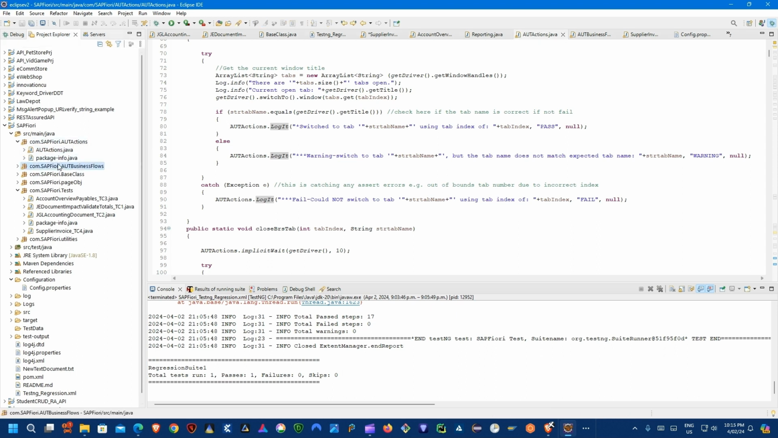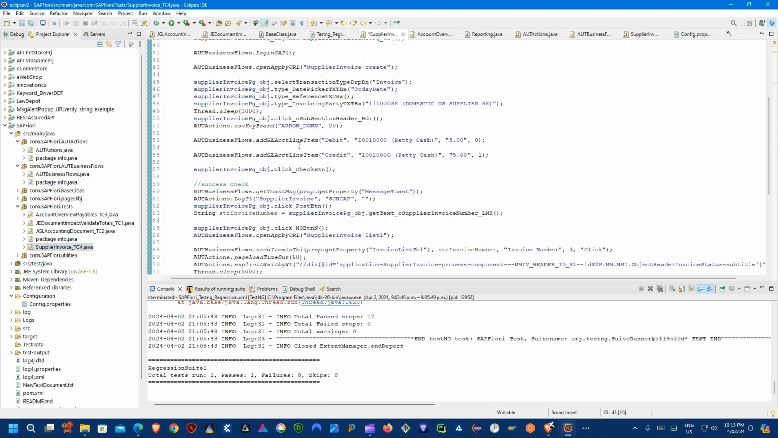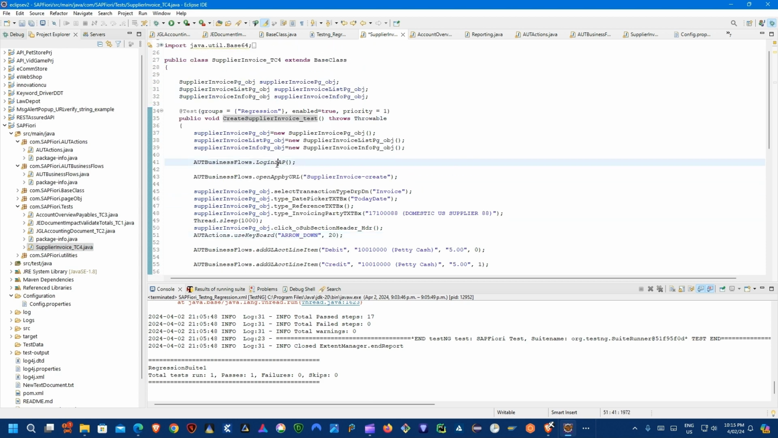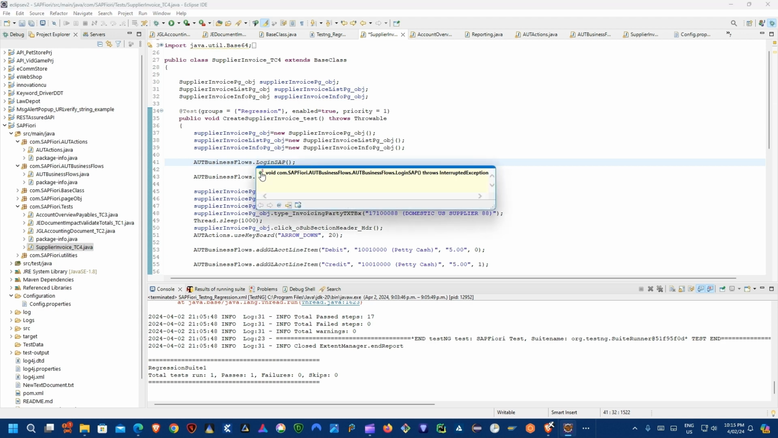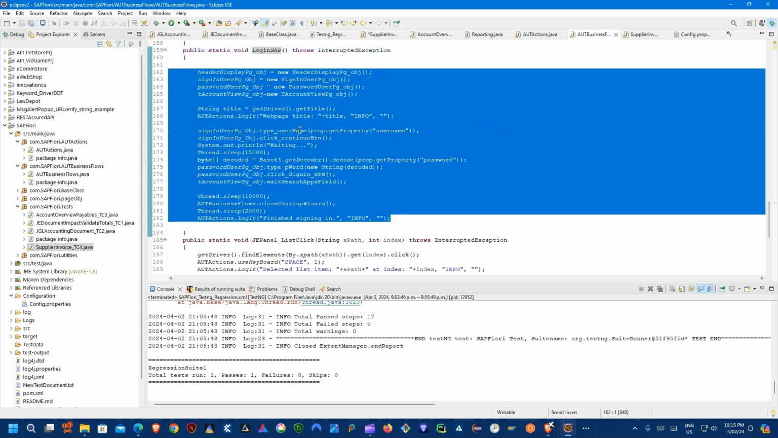And same with AUT Business Flows, application under test business flows. This captures the basic flows of your application that could be reused over and over again. Login is a basic flow that's going to be reused over and over again, so you can create a basic reusable login method there. Signing out is another basic flow. Let me just go into my test here. So I have my, where is it here? Yeah, login SAP. If I just click on that, I'll go into it. So I come into my AUT business flows and it takes me to the method that I use for logging into SAP.